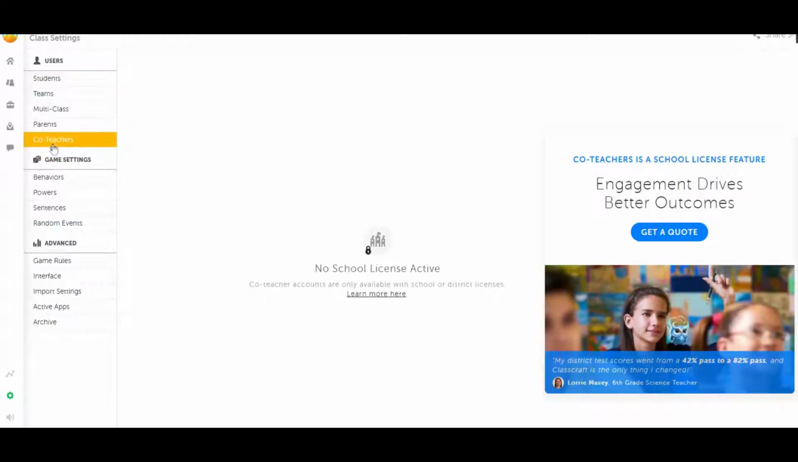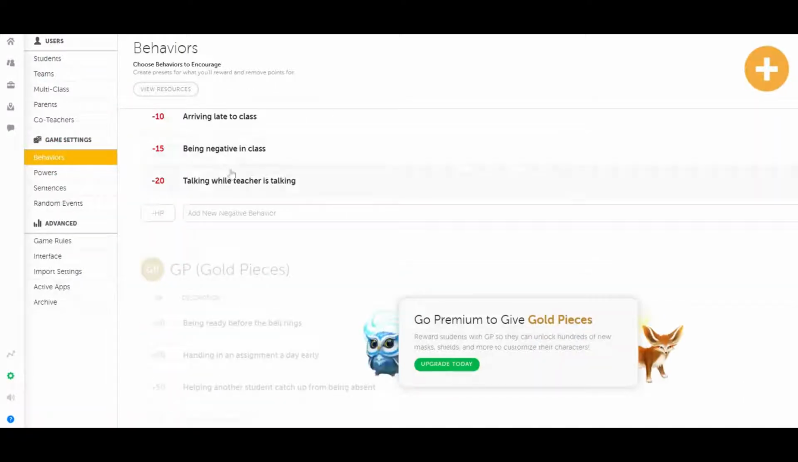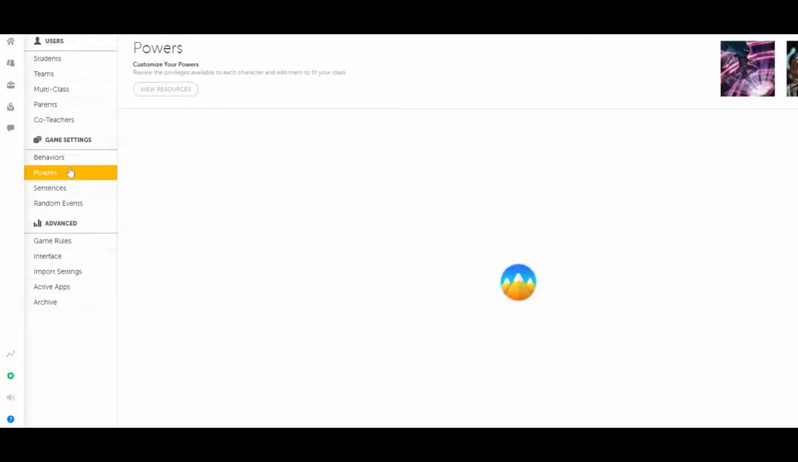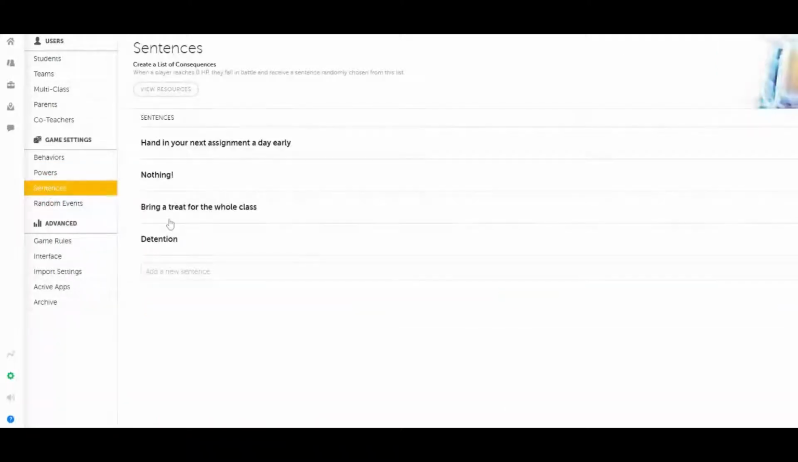Under game settings, you can encourage good behaviors during class by giving experience points to students who stay on task. Take health points away from students who are not doing what they're supposed to be doing. Students can use those points to level up their characters, unlock new magical powers, or buy new gear. They also receive sentences, predetermined consequences for their actions, like having to turn an assignment in a day early.